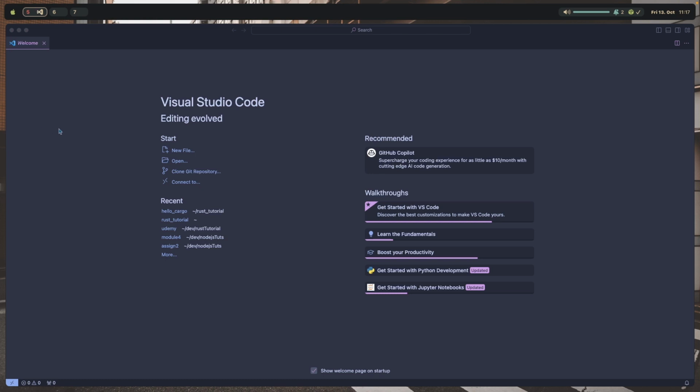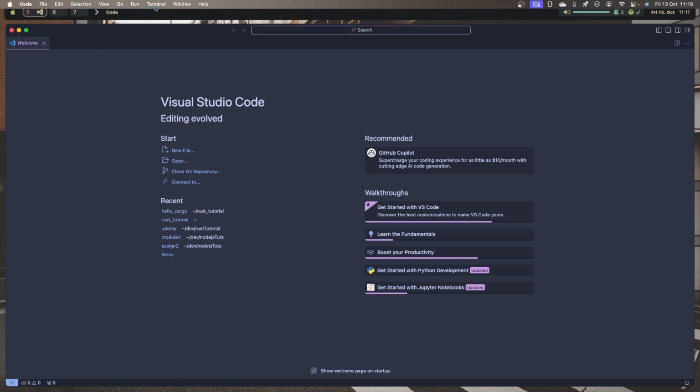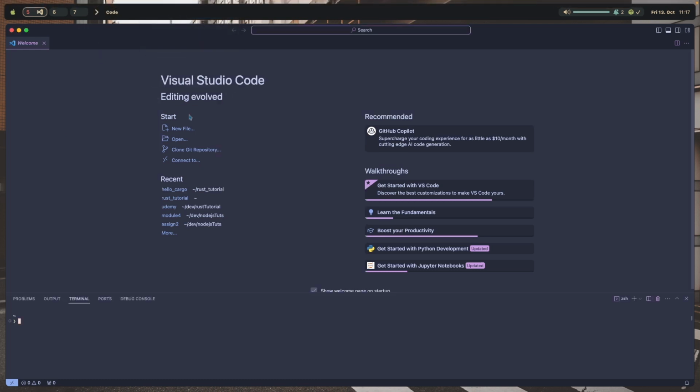Let's set up a new project with the help of Cargo. So let's open up the terminal. Let's change into the directory that we were using for the tutorial. And here enter cargo new and the name of the program. I'm going to call it guessing game. You can call it whatever, it doesn't matter.